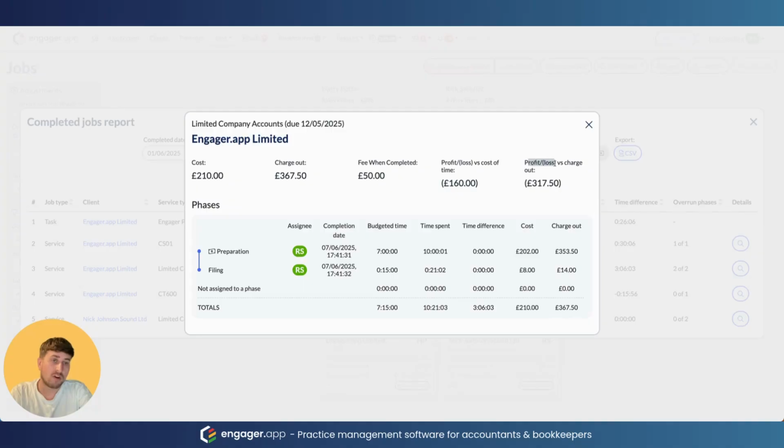Or we've got the profit and loss versus charge out rate, which is the charge out minus the fee when completed. So you can instantly see those two as well. And then we've got the breakdown of your phases, which you are used to seeing when you're completing a service or a task. And the budgeted time, the time spent, the time difference, the cost, and the charge out rate. And you can also see who was assigned to each of the phases.